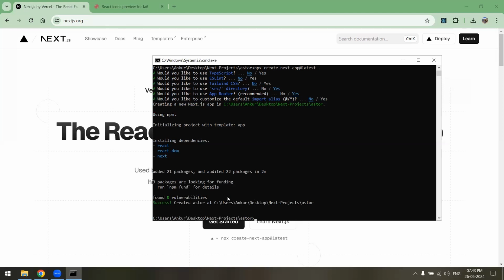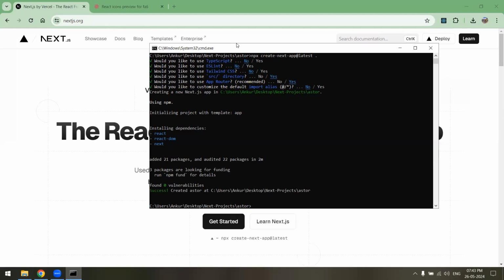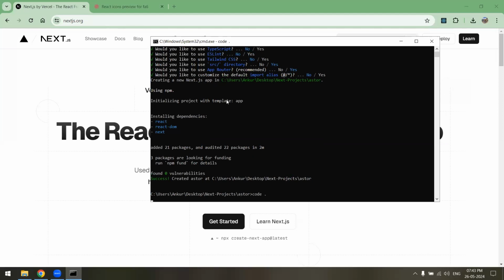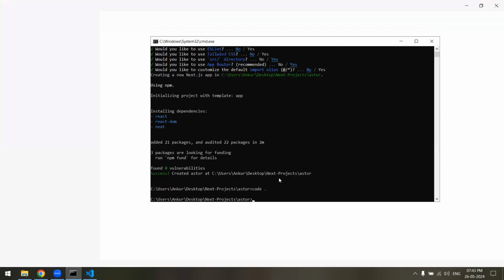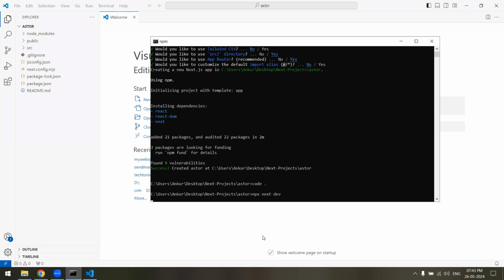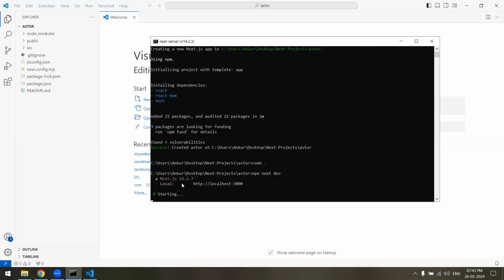And okay, we are done with the installation of our project. Now let's open it in Visual Studio. Now I'm going to run this in the development server, npx next dev. And we'll just wait for a while. Okay, so we have got it running, and it's running on our port 3000.